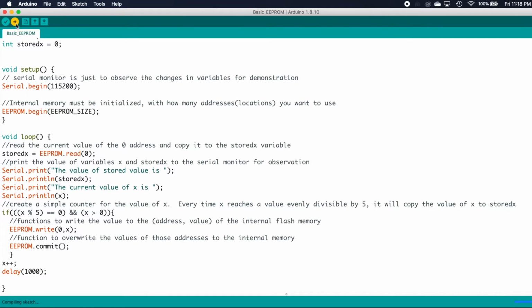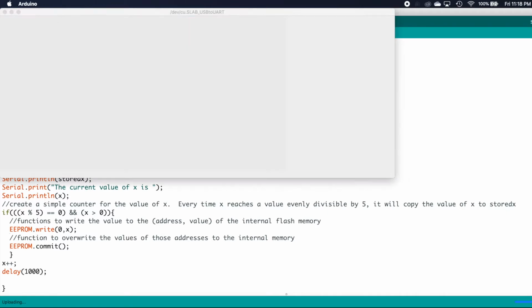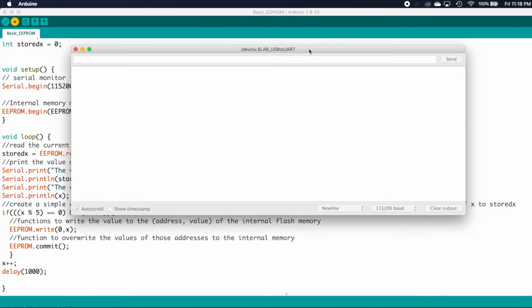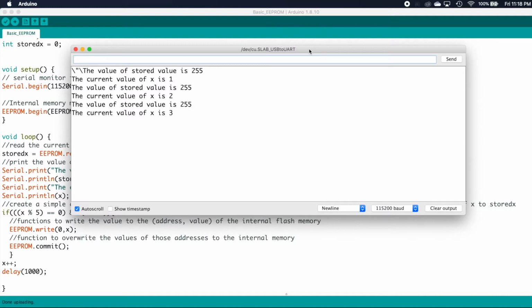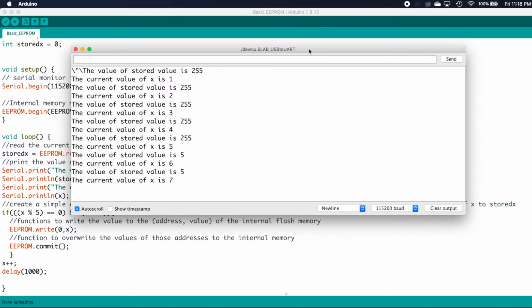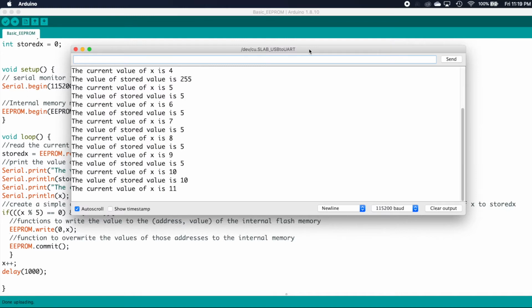The next time through, it's going to read that stored value, and you'll see here as I start to run it that the original value of all of these addresses is always 255. And then as the x value counts up, the current value of x counts up by 1. Every time it hits a value that's divisible by 5, it stores that value. And then you can see the stored value of x is always an even multiple of 5.